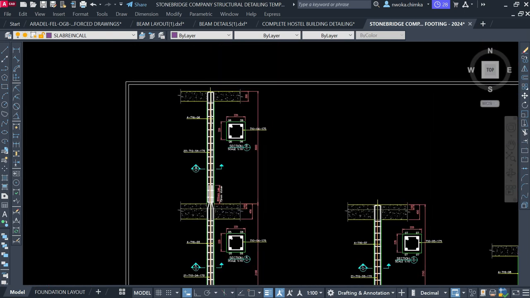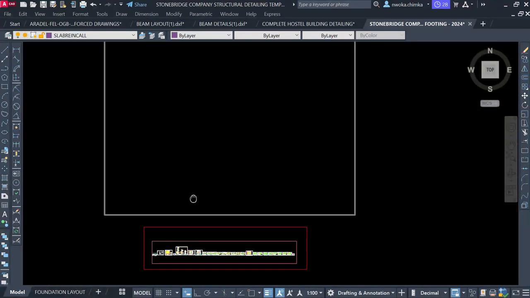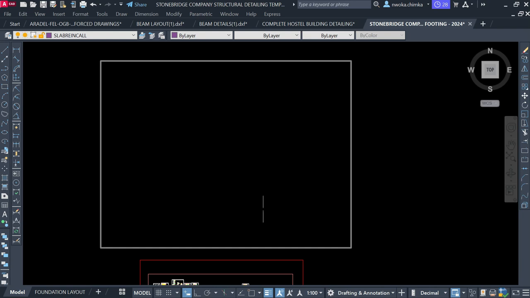Okay, now you can see that once you come to this, you will see this empty box here. This is where you're meant to paste all the drawings that were extracted from Prota Structure. So right now, let me go and open any of the versions of the Prota Structure file that was extracted. So I'll go right now to my document folder.